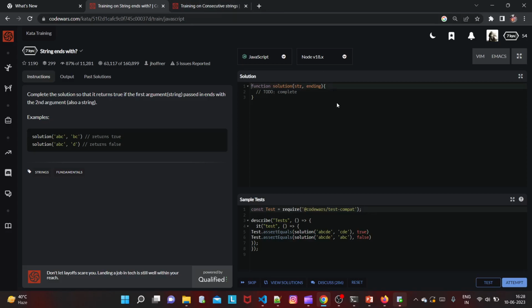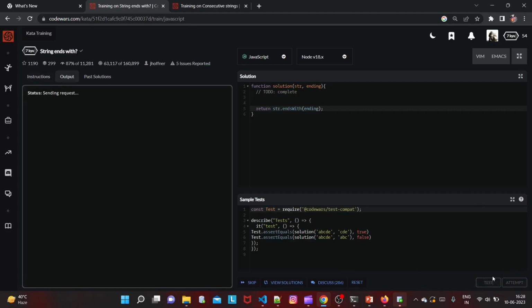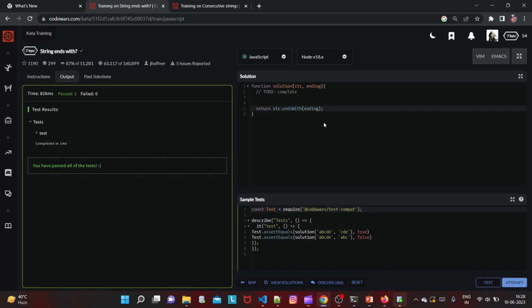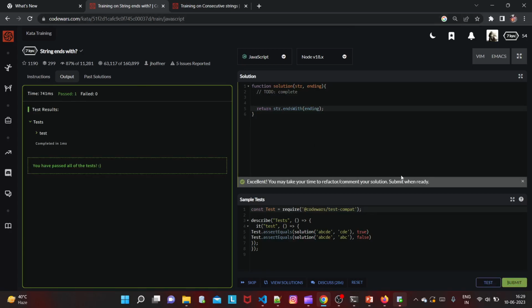I already completed it, but I wanted to show another easy way. On a string we have endsWith. I would just put ending in it, and then return it. Now I would test it out. See how the test cases are passed, and if I attempt it, the test cases are passed. So this one was pretty fast.